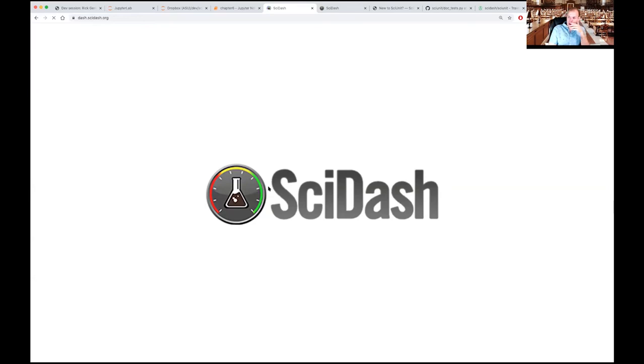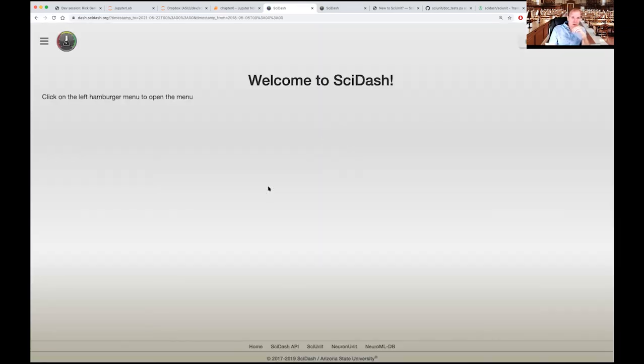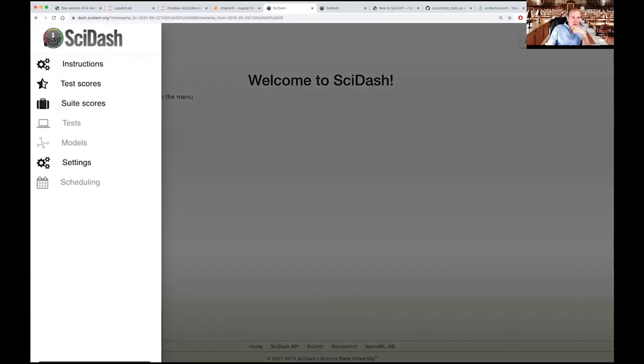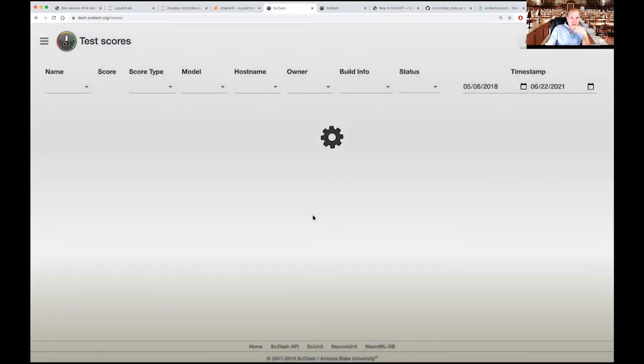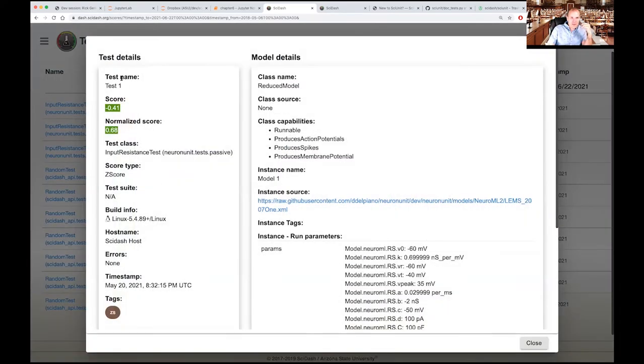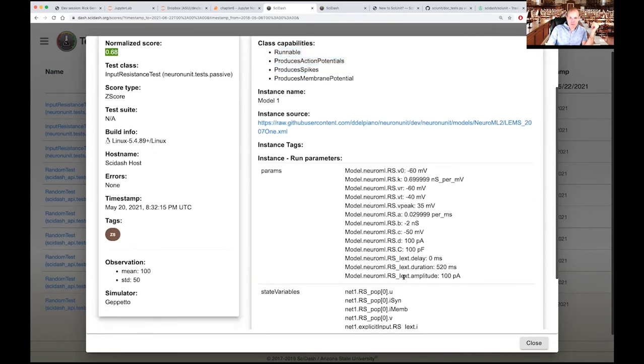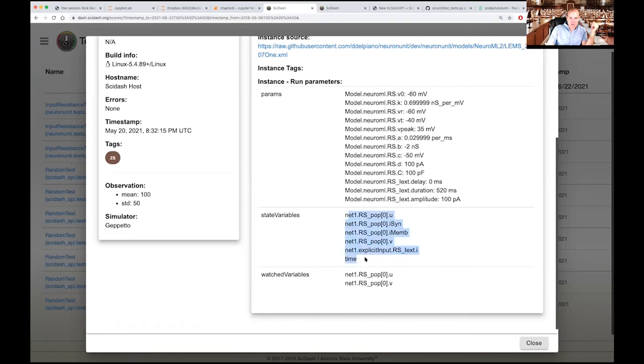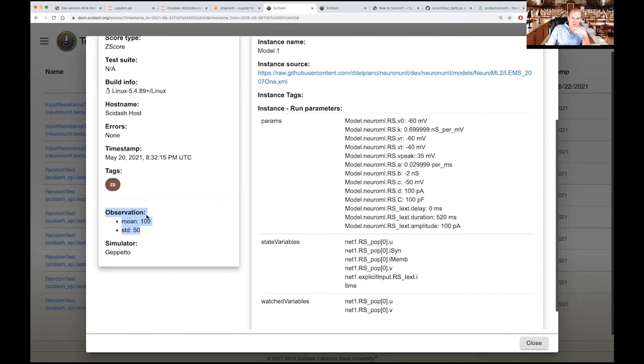This is a place to store test results. If I go to, let's say, here, you'll get a bunch of test scores that were uploaded by people at different times. So this is so-and-so did this test, and here's something about the instance of the test it came from. Here's something about the model. Here are the model's capabilities. Here's a bunch of parameters from the run, a bunch of state variables from the run. Here is what simulator it used, and here are the observations used, and so on.